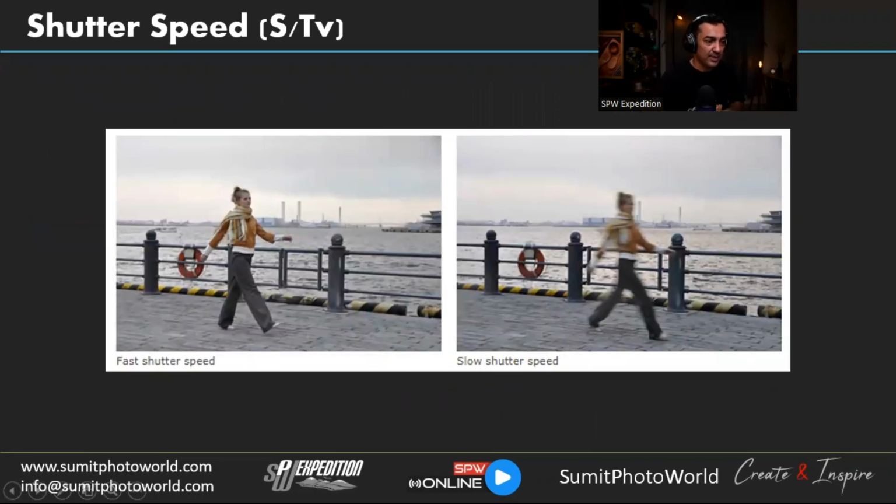Now we'll see an example here for fast shutter speed. If you see, fast shutter speed is freezing the moment. So a person walking, it just freezes that moment. Everything looks quite static. On slow shutter speed, it's just blurring the motion. So anything in motion will be blurred.